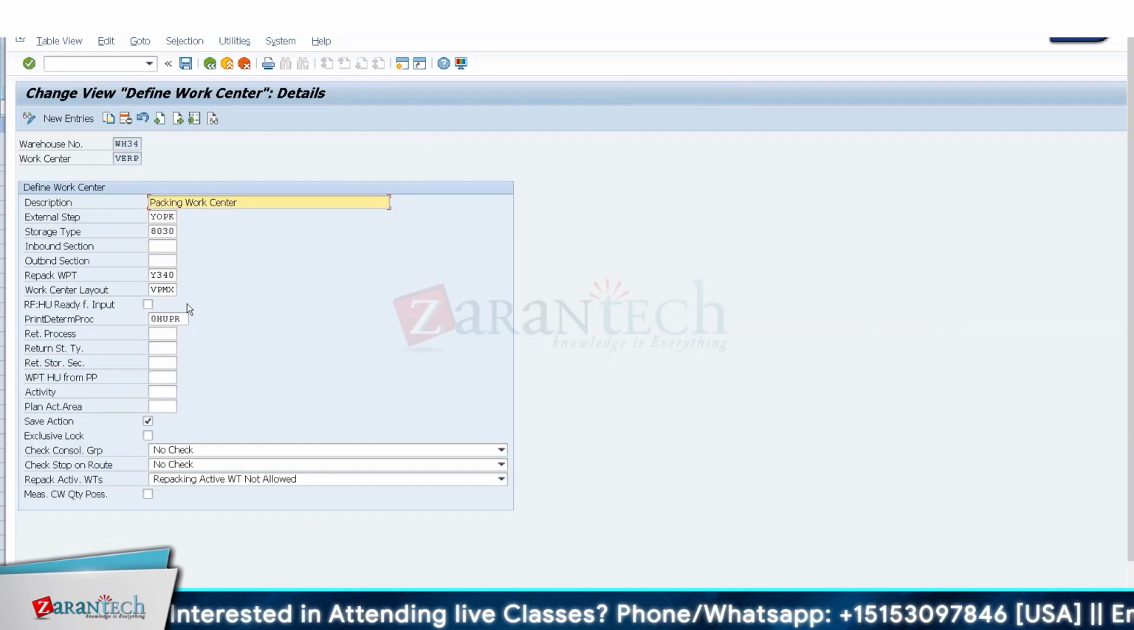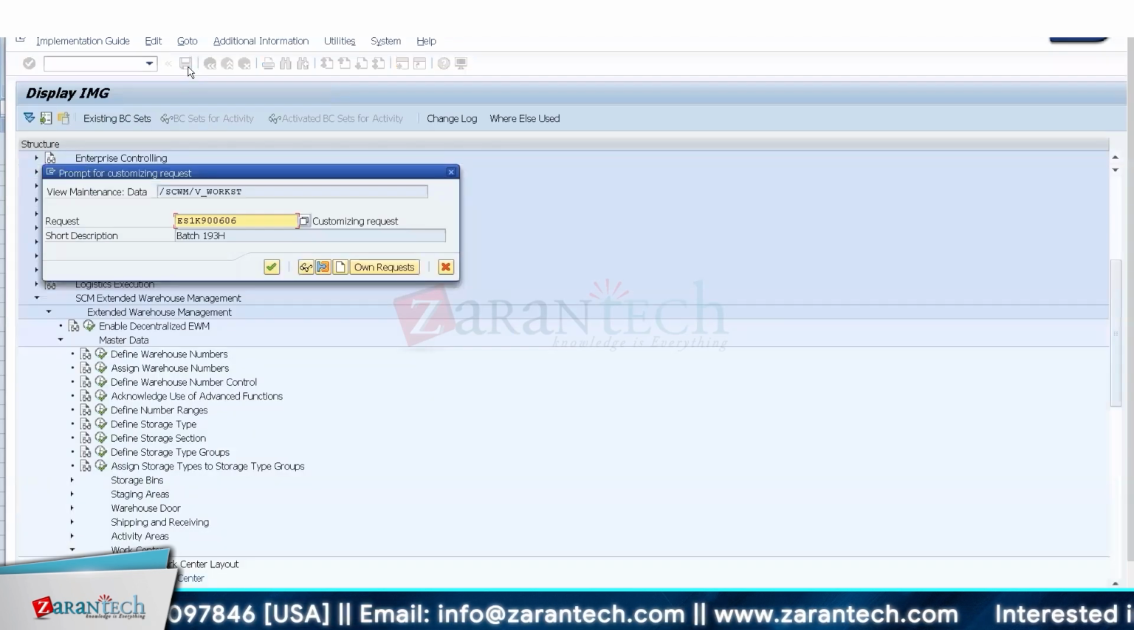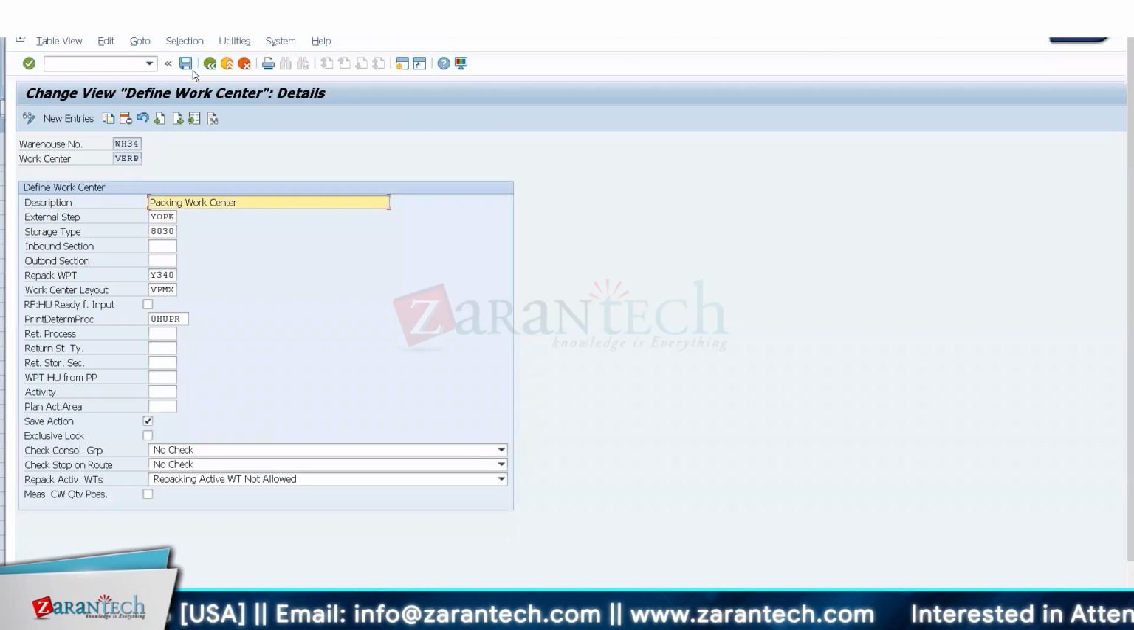There are other indicators in the packing work center. We have the external step, an important field, and printing related settings. We have what activities you are going to do in that area and how packing should be allowed and disallowed. We'll revisit them once we start storage control, where we are going to start the packing activity.